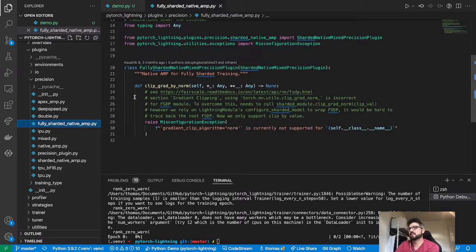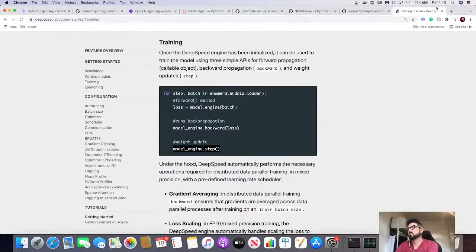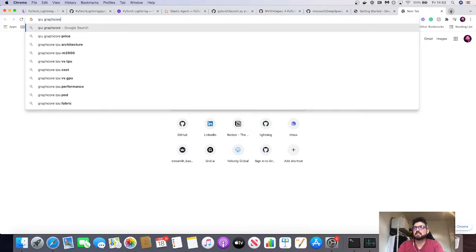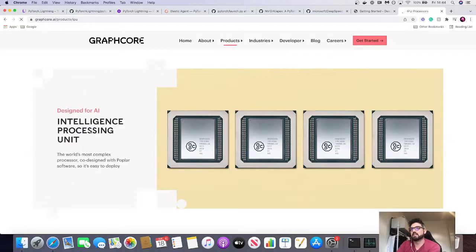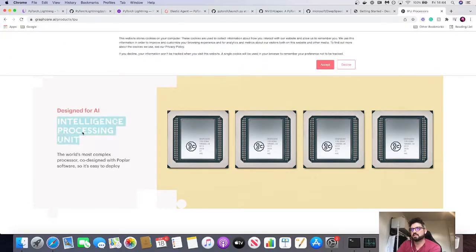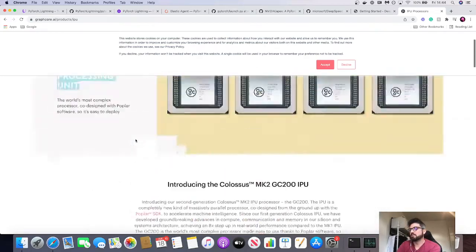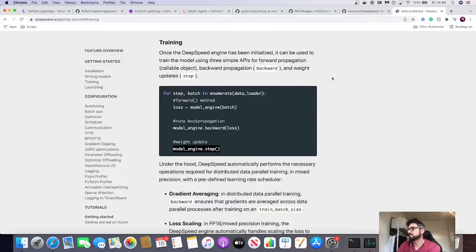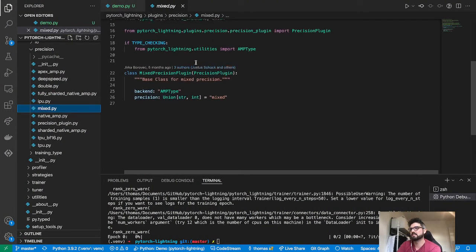So here I can see FSDP, IPUs. If people don't know what an IPU is, that's some hardware being developed by Graphcore. They are actually called intelligence processing units. So yeah, if people want to learn more about it, you can always check them out. So let's continue. Mixed precision, right? So that's the idea that you can have.